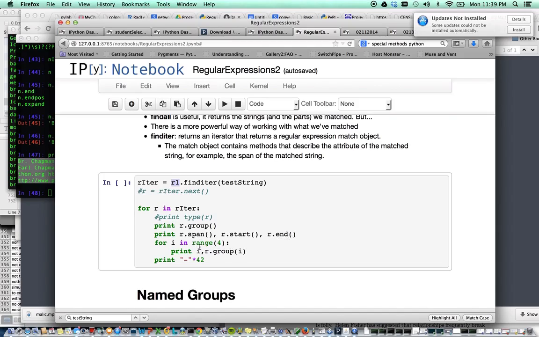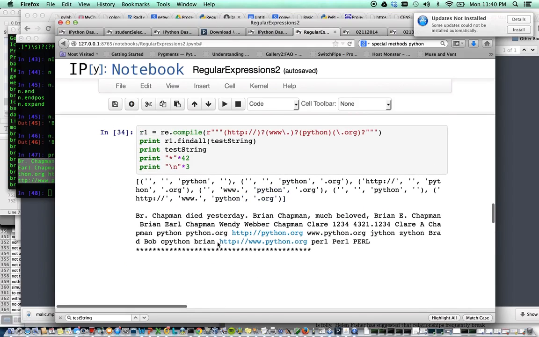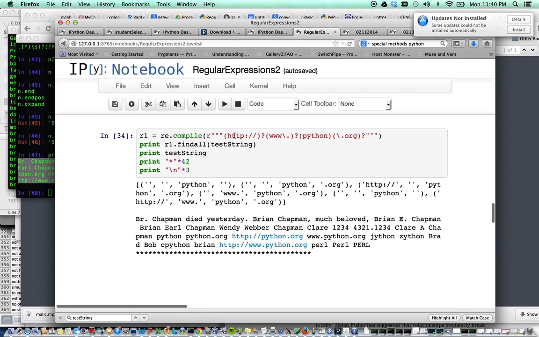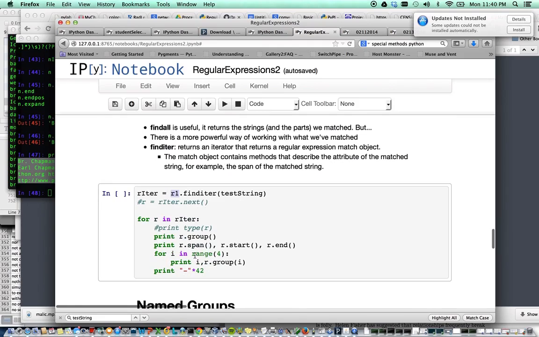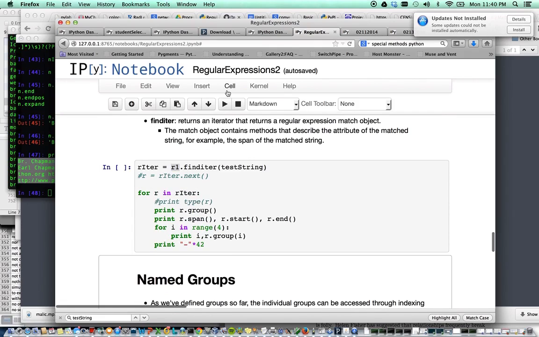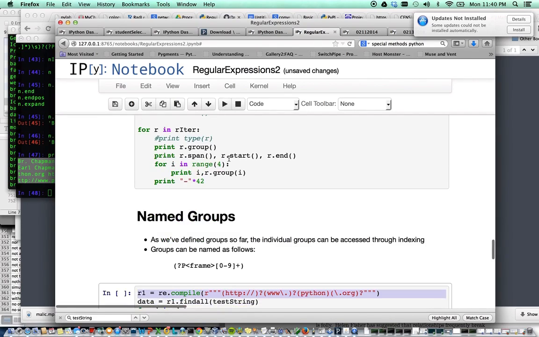And then I'm going to print off the individual groups. Now for the regular expression that we're using, there are 4 groups: 1, 2, 3, 4. And so I'm going to be looping over each of those 4 groups, and I can access them through indexing through this group method. Let's see what we get here.